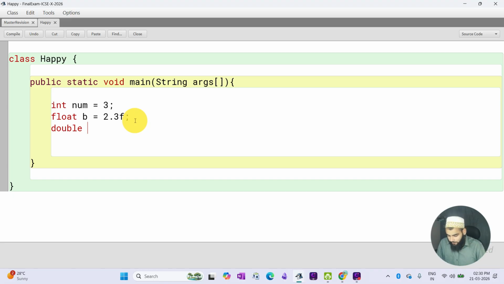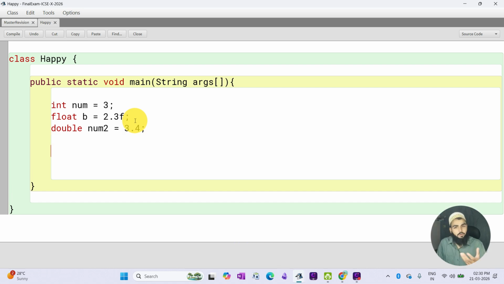Okay, so I will put here, let's say, some data type. Let's say I'm putting here num2, which equals maybe 3.4. Now you can see that double is not giving any error, because by default this num2 will act as double only, right? So this is the reason. Another data type which we have is boolean.